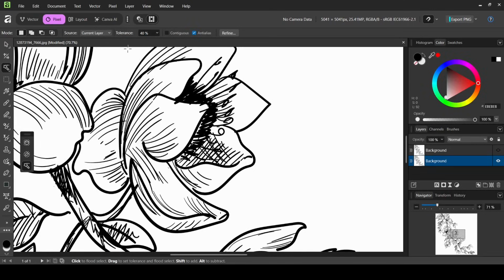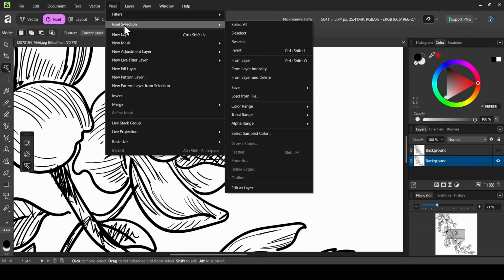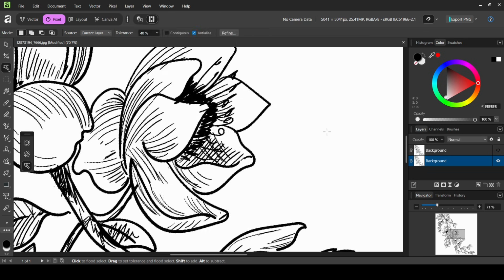Another method is to go to Pixel, Pixel Selection, and then go to Tonal Range. And now you can choose, for example, if I choose the highlights, it will select the white background, the white color. So I'm going to left click on highlights and then press the delete key on my keyboard. If you select the shadows or midtones, it will select the black outline.